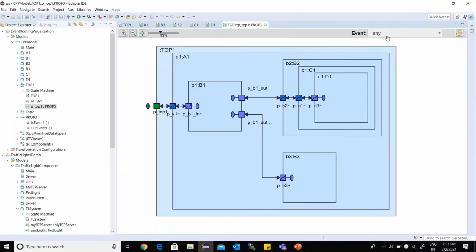This drop down contains the list of in events and out events associated with the invoked protocol. In the current case it's proto. When we select in events, arrows will show how in events get routed. Similarly, when we select out events, the arrows will show how out events get routed. And we have introduced context menus, go inside and go outside.